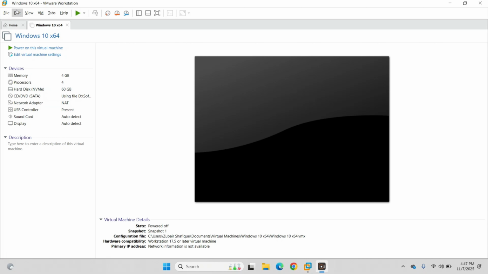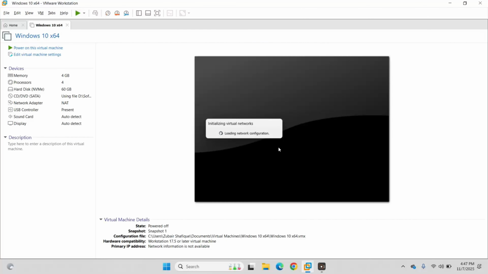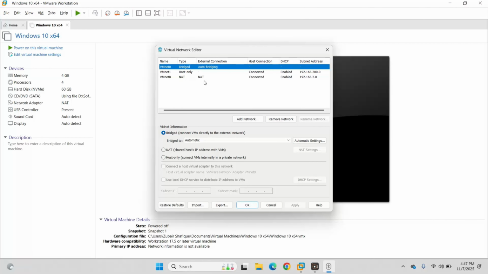Click on edit. Go to virtual network editor. Run as administrator if needed. VMnet 0 is the bridge network. It connects to your real physical adapter. VMs in bridge mode use VMnet 0. You can select which physical adapter is used, Wi-Fi or Ethernet.